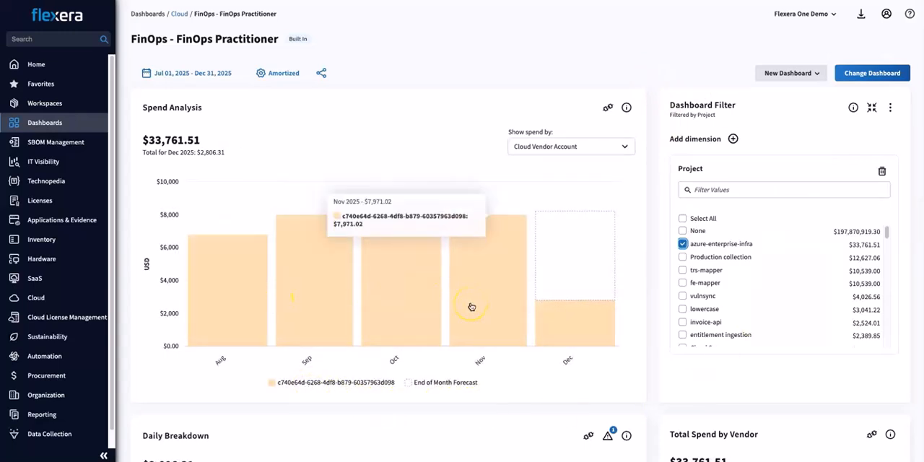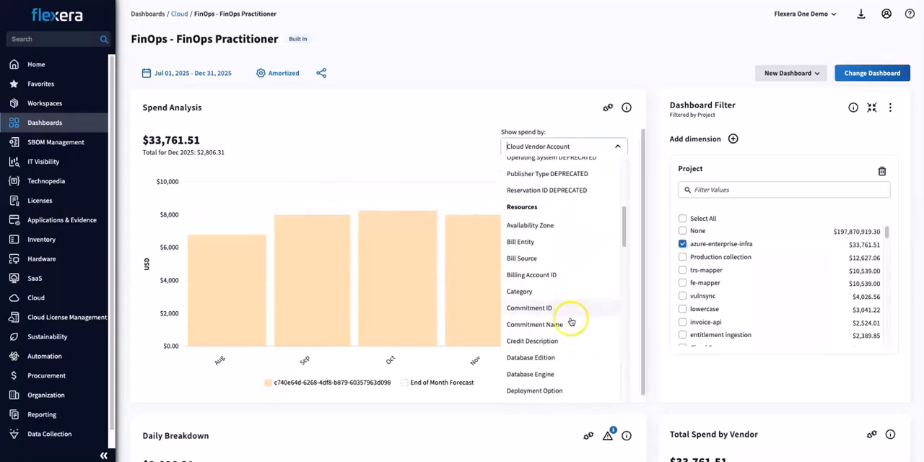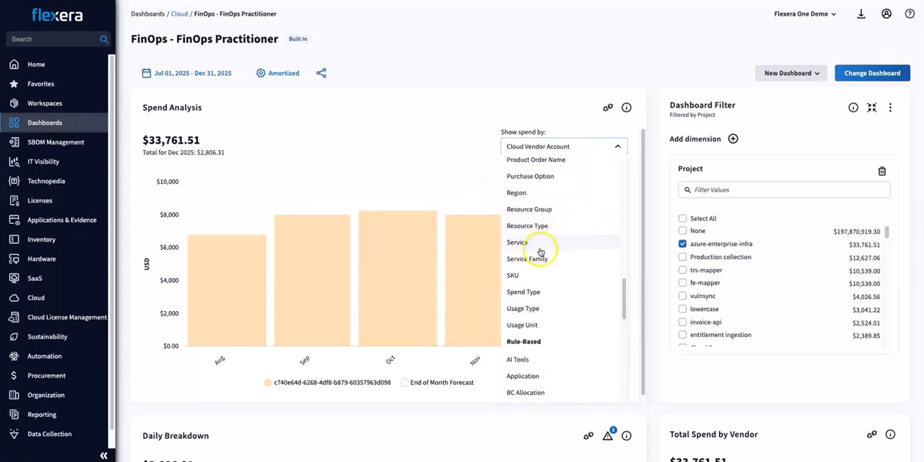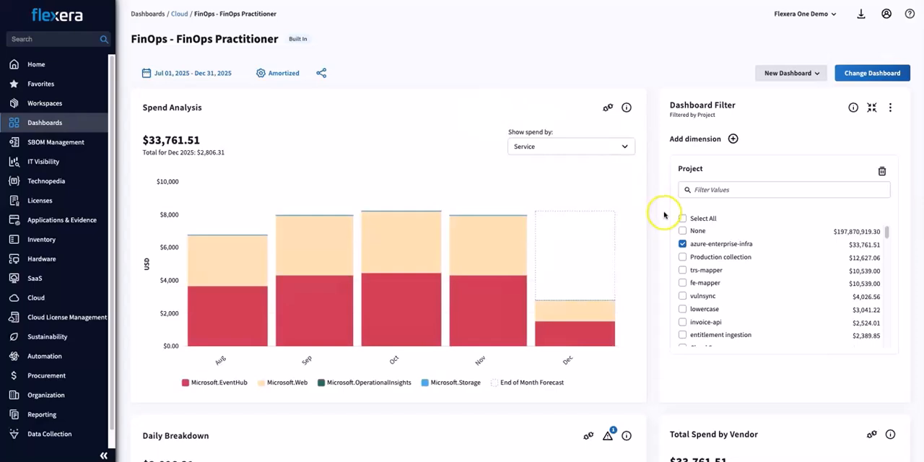We can also flip this and do it in another way. We could also go ahead and show me, well, what services are associated with that specific tag and tag value. So I can go ahead and find the service dimension, and then it'll show me which values or which services are associated with that project. Microsoft Events Hub, Microsoft Web, Microsoft Operational Insights, and Microsoft Storage.